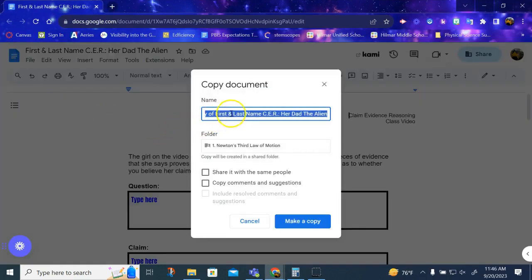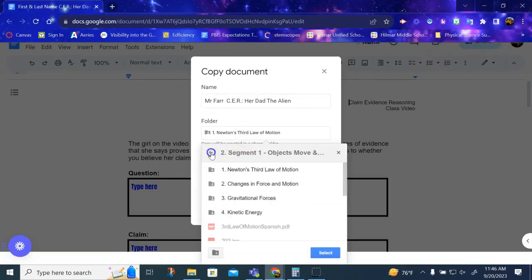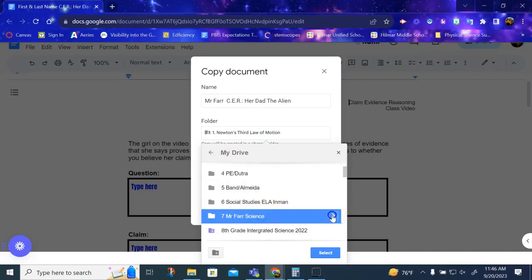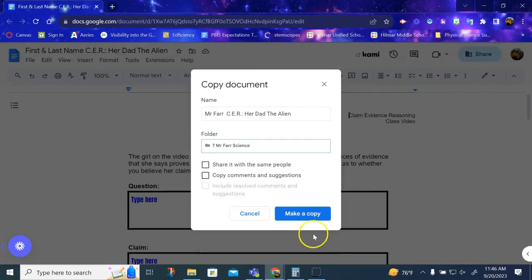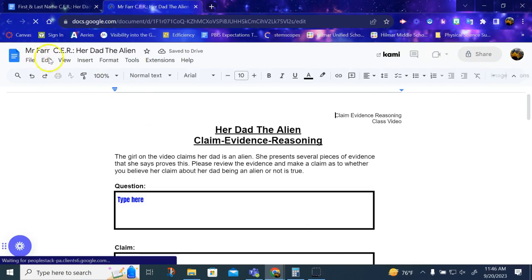I'm gonna make a copy, and right here where it says first and last name, that's where you're gonna put your first and last name. Also, right here where it says folder, I wanna save it in my science folder. I'm going all the way out. There's my science folder right there, click there. Say select, make a copy. We're done with that part. Now we're on to our copy. It's got our name on it.